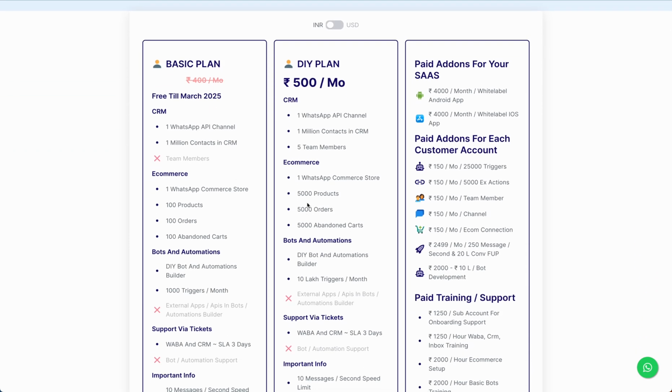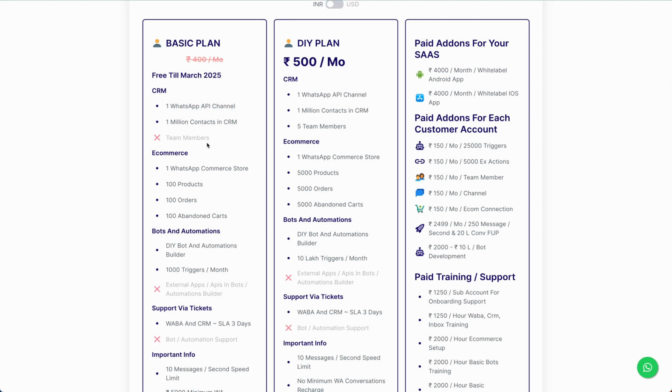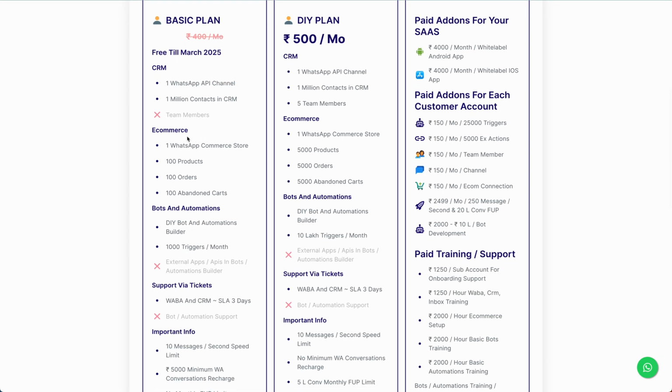So for each customer account, we have a basic plan with certain inclusions. We have a DIY plan with certain additional inclusions. So the basic plan is right now free till March 2025. In this, if your customer subscribes to this plan, he'll get one WhatsApp API channel in his account, 1 million contacts in the CRM. There won't be any team members.